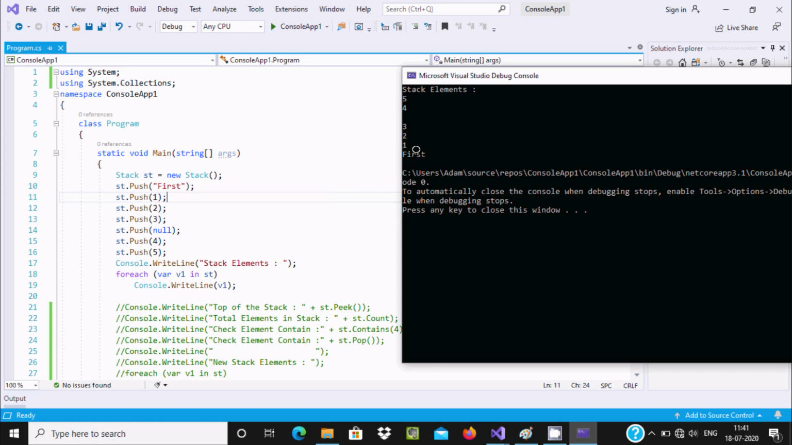You can see last, 1 2 3, and at this place nothing is displayed, because that is null, and then 4 5. You can see that 5, which was inserted last, is displayed first. So it's displaying the last inserted element 5 on top, and the first inserted element is displayed last in the stack.